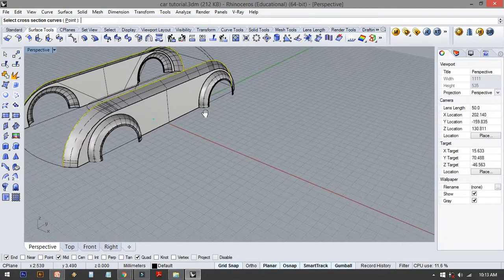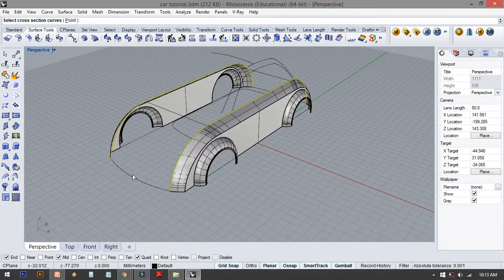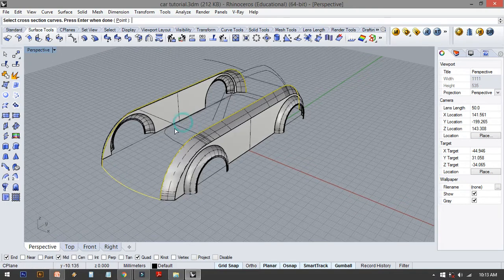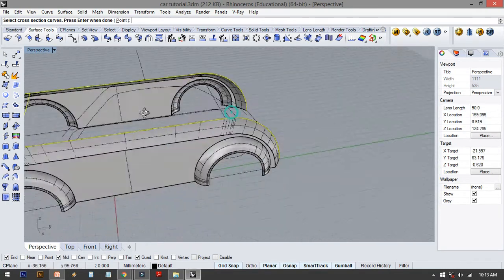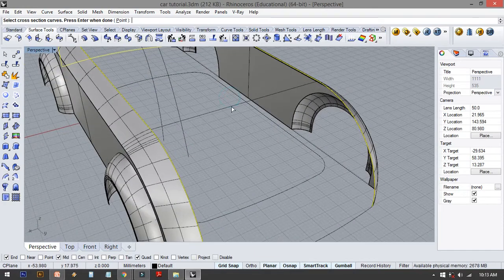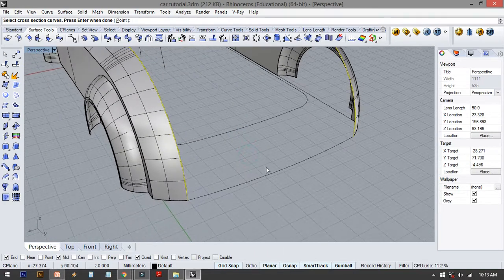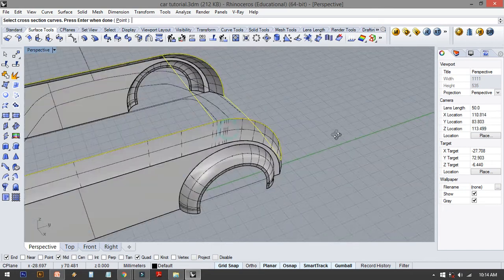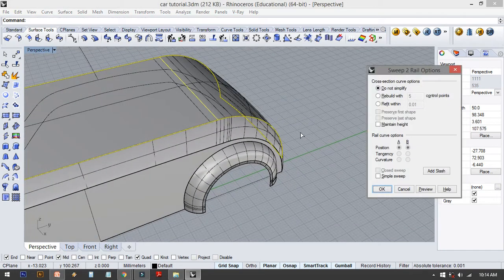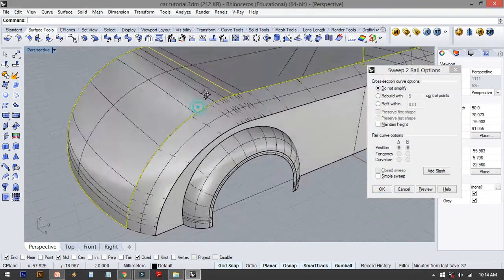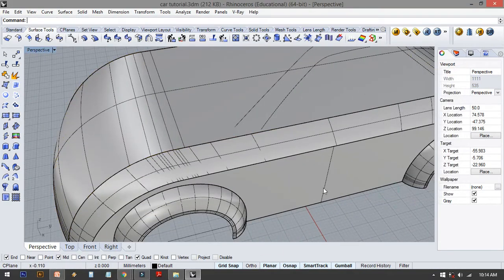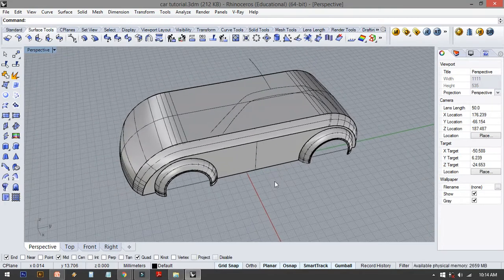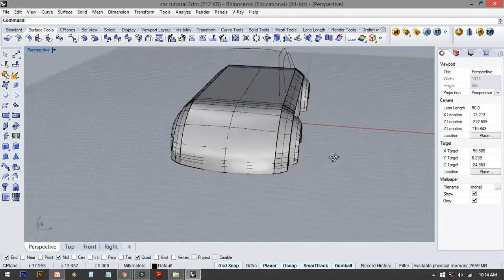So select the cross sections one by one. First the front, and then this one here. Then we also have another curve, this one, and then this one. Then press enter. Check the surface, is everything okay? And then you can click OK. See? So you already done the base body.